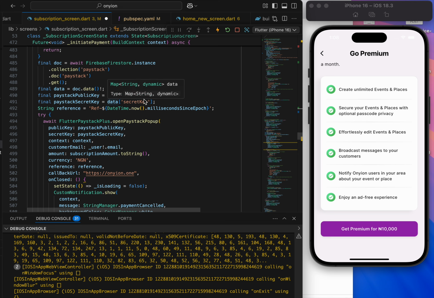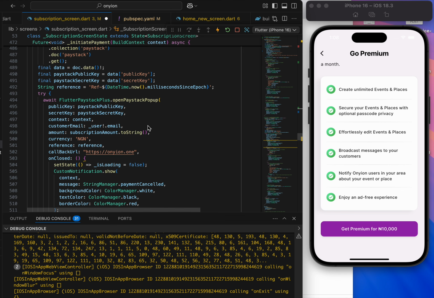So that is what I did here. I made a call to get my public key and secret key, created a reference here, and you fill that in using the Flutter Paystack Plus.open Paystack pop-up. Fill in the public key, the secret key, context, customer email is what you're going to put here. The amount, like I said, for Paystack, the amount you always add 2 zeros at the end. So for 10,000 naira, the actual figure you write is 1,000,000, because the last 2 zeros are considered the kobo for the transaction.